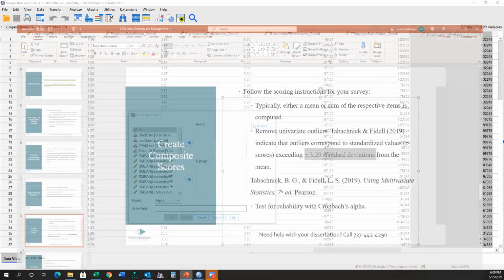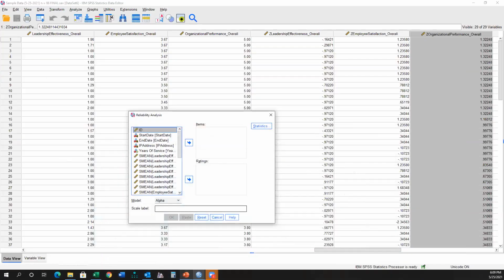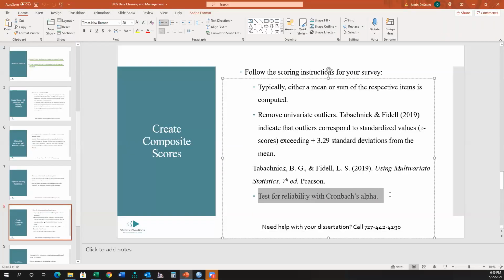So, test for reliability with Cronbach's alpha. I should have included a citation here, but typically you look for values greater than 0.70. That means you have acceptable internal consistency.